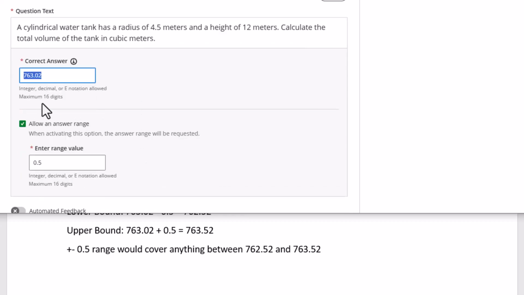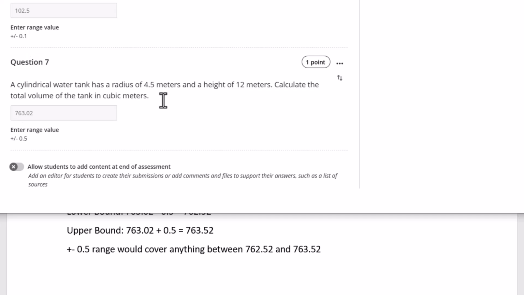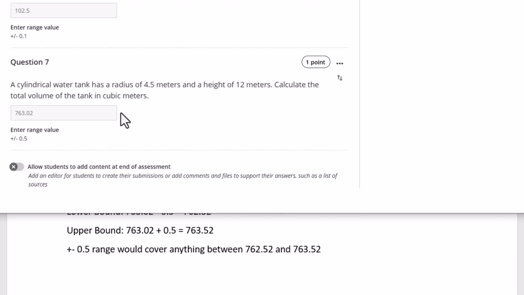So here you type the correct answer, while here you enter the range value, and then we can come and click save. So that's it from our side. You can see here it says enter range value plus minus 0.5, right? So this is how you can create a calculated numeric question, right?